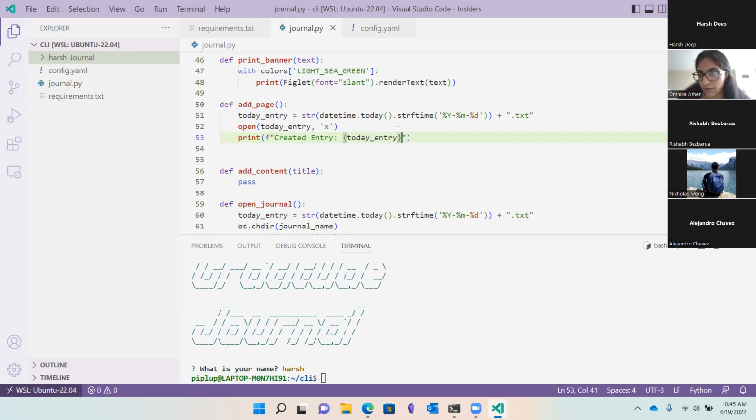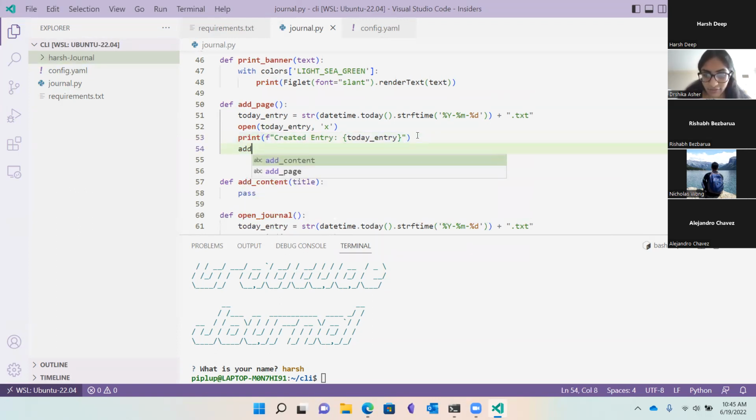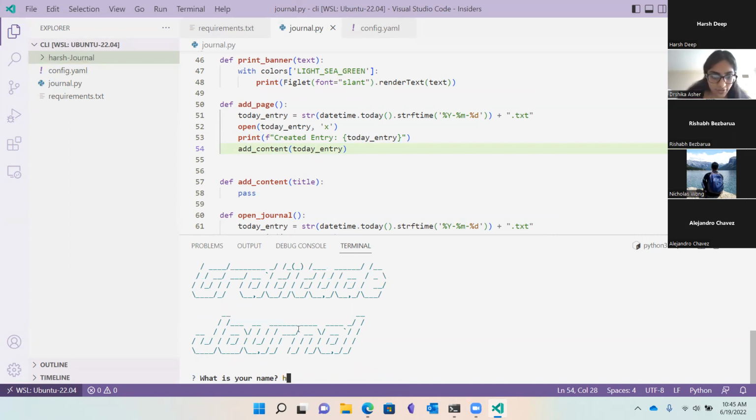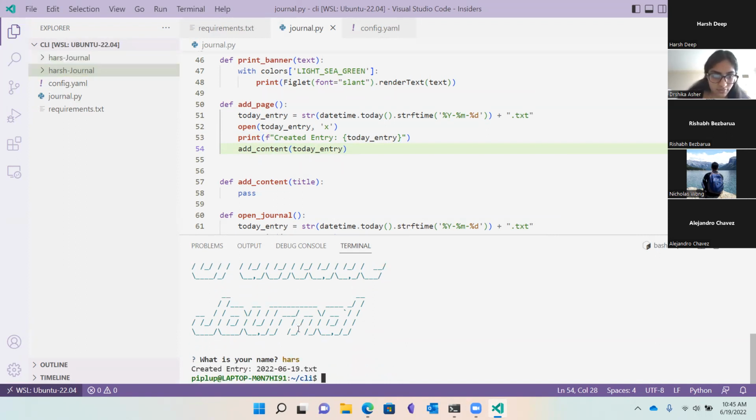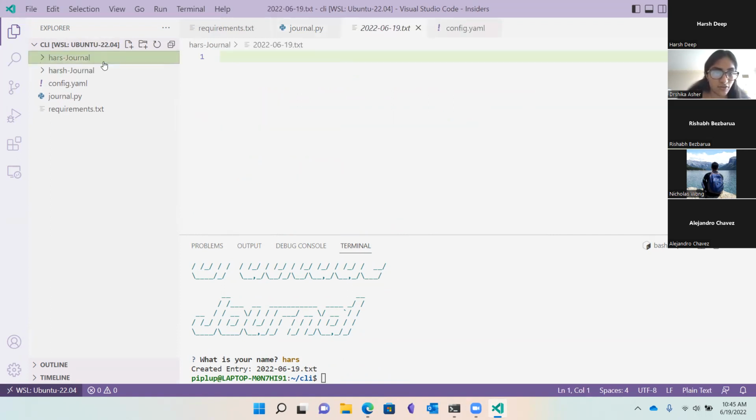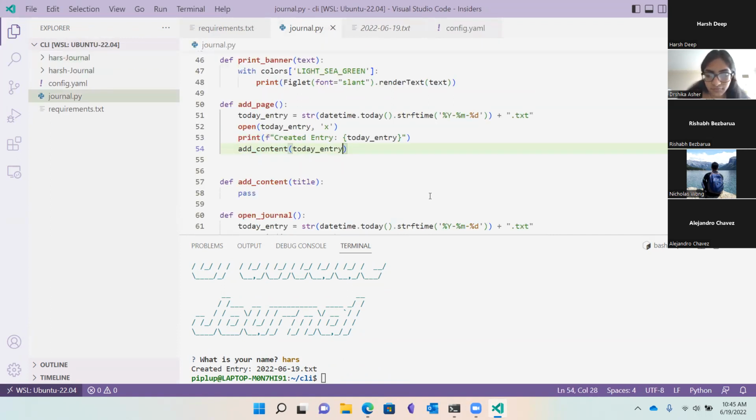So if you end up having errors with something, just turn it off and turn it on again, because I think that fixed it for me. But I have tested this code on both Windows and Mac, so it should work fine. So that's add page. Let me run it real quick. So yeah, it's created the new page. So that's solid. I just have a bunch of trash journals in here, but I'm not going to delete them for now.